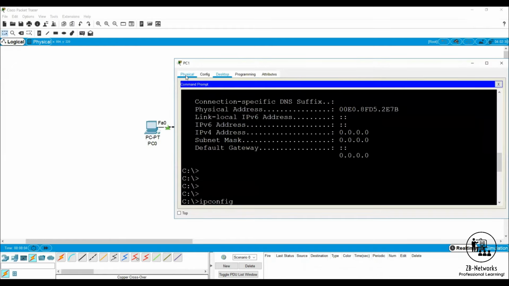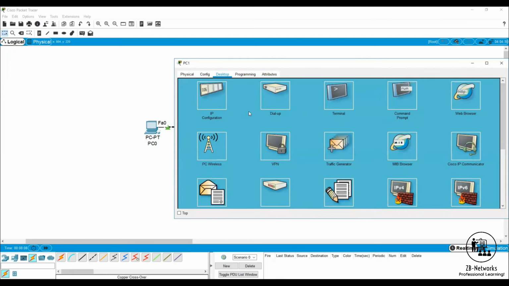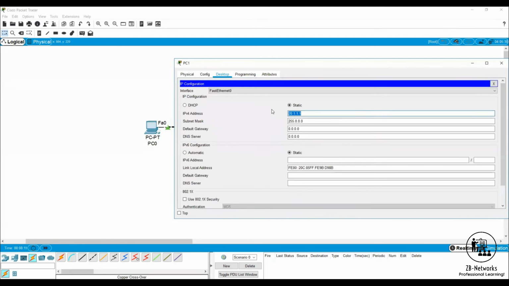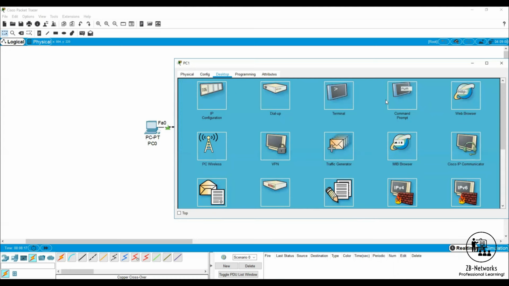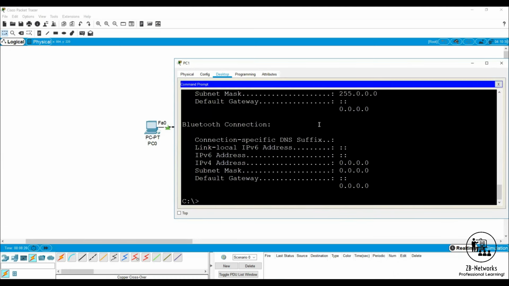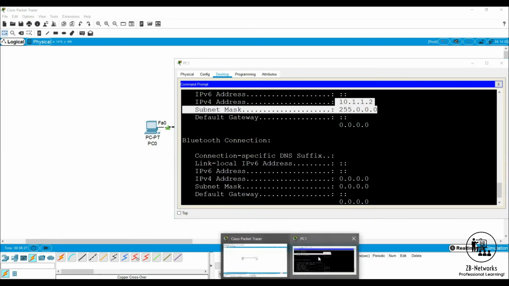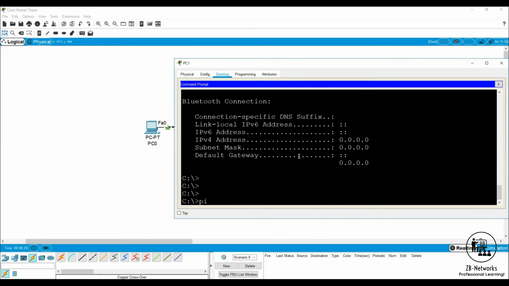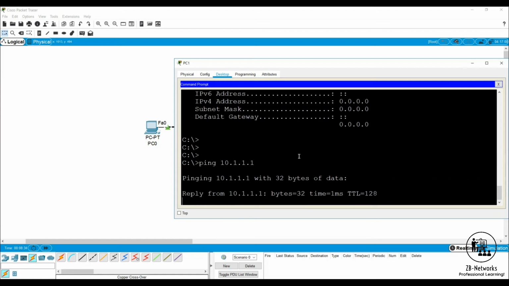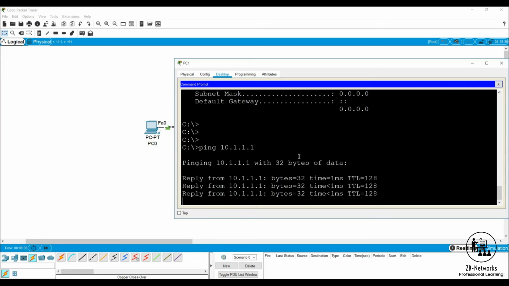Let me go back and assign it back to the normal condition that it was. So I revert it back to 10.1.1.2 with the mask, go back to the command prompt, ipconfig, and it is back to 10.1.1.2 again. Now from this PC, if I try to ping back to PC 1, which is 10.1.1.1 over there, I can see I'm getting a reply. All good.